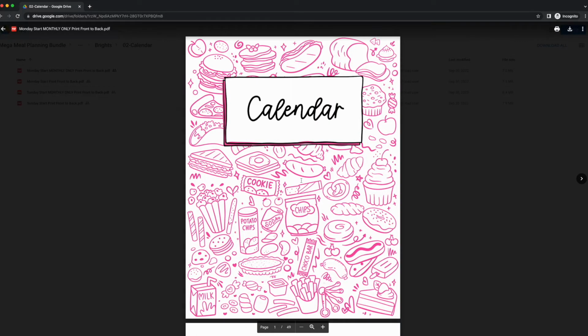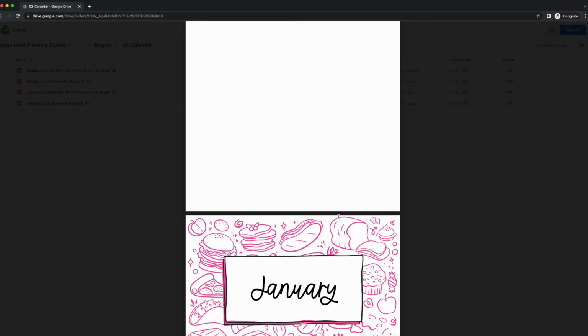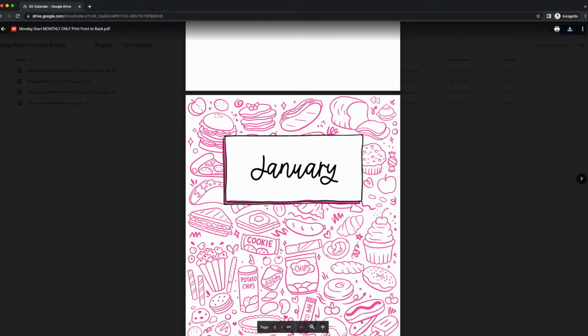You'll have your calendar divider. You purposely have a blank page for those of you that would like to print this front to back. It'll make sure it prints correctly. Then you will have a divider for each month.